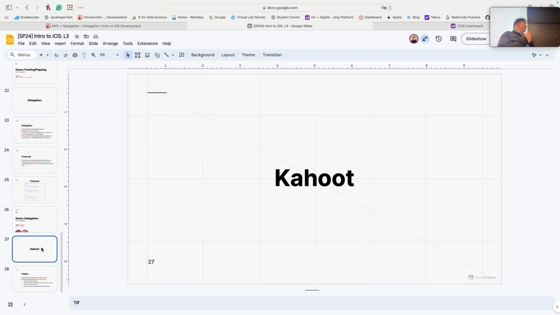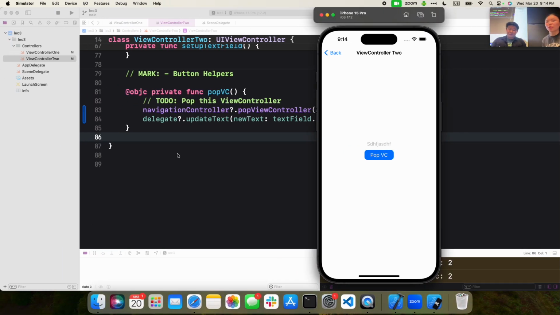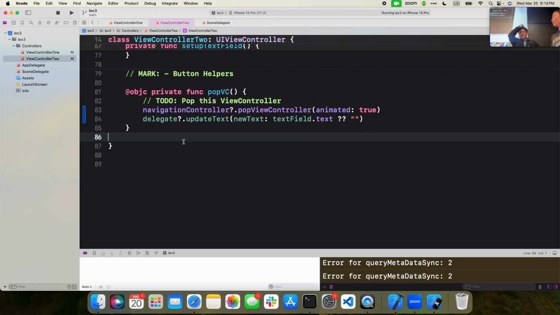Anything you want to add? Wait, I feel like that was kind of a lot of code. Maybe I should go over the whole flow really quickly for delegation? Yeah, sure. Because that was a lot of code. But I'll go over it at a really high level.